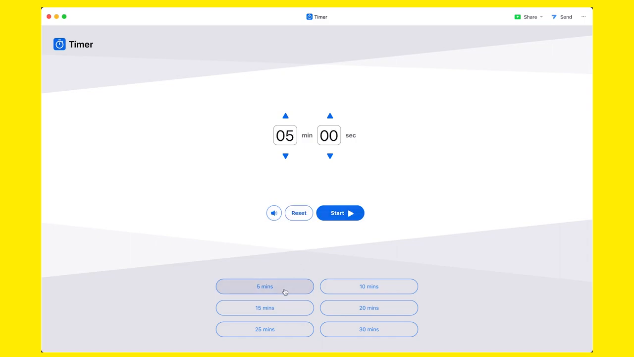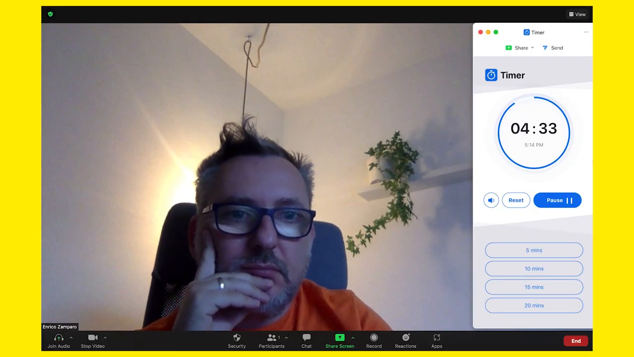The app offers 6 preset durations: 5, 10, 15, 20, 25, and 30 minutes. However, you can define whatever time you need, up to 99 minutes, by just typing the value in the box or using the up and down arrows. The reset button will reset it to 0, and the start button will make it start. I can use the timer just for myself, or I can share it with the audience.